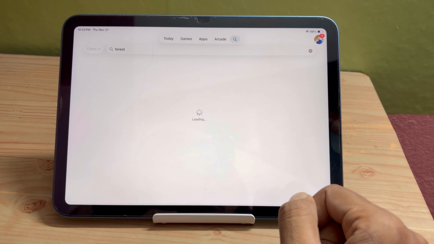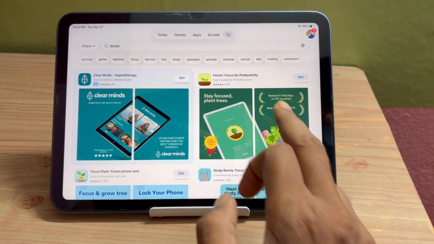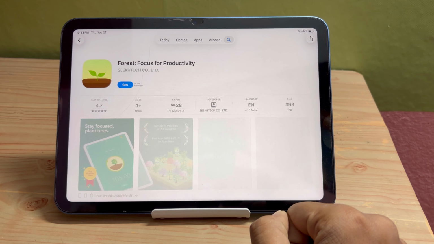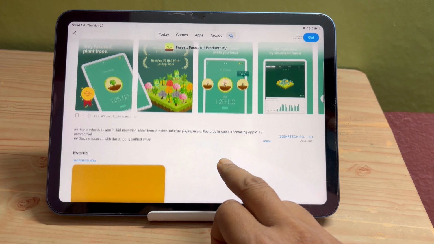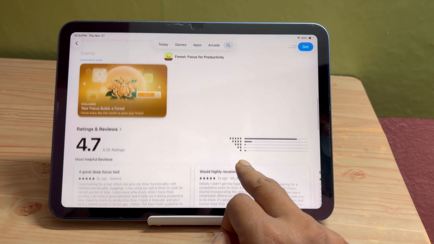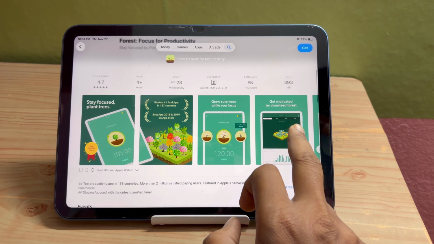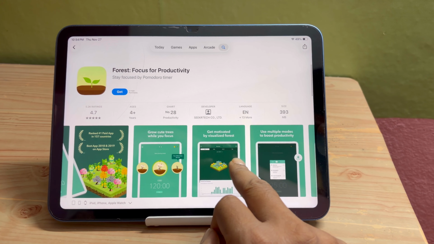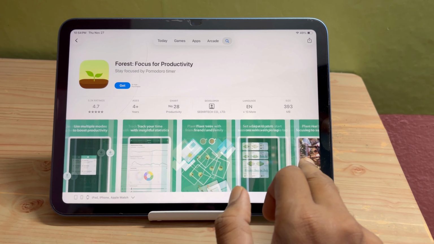If you are a student and you want to stay focused during study, then this Forest app is best for you. If you get distracted while studying, Forest can help. You set a timer and a digital tree grows. If you leave the app to check social media, the tree dies. A fun way to stay disciplined. This app will definitely help you to be focused in your studies.